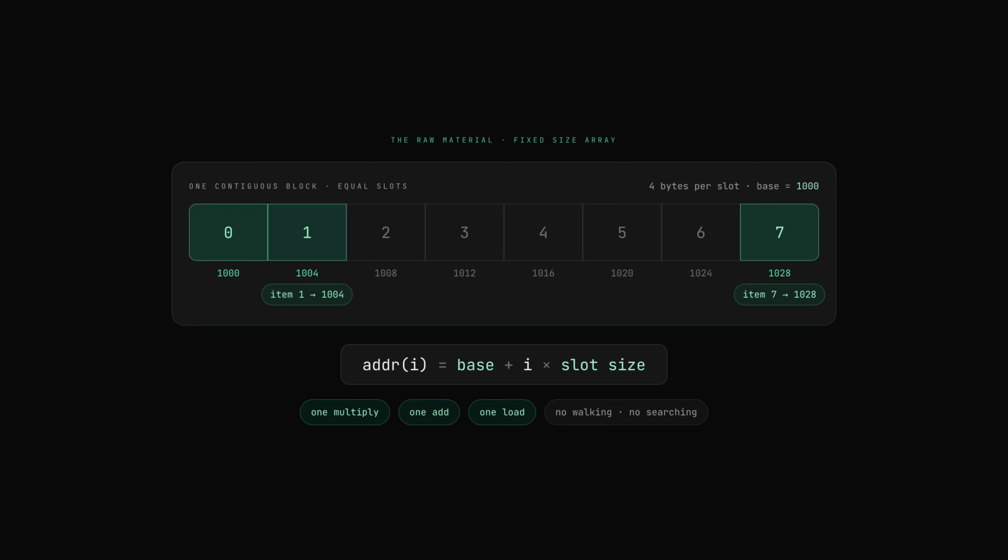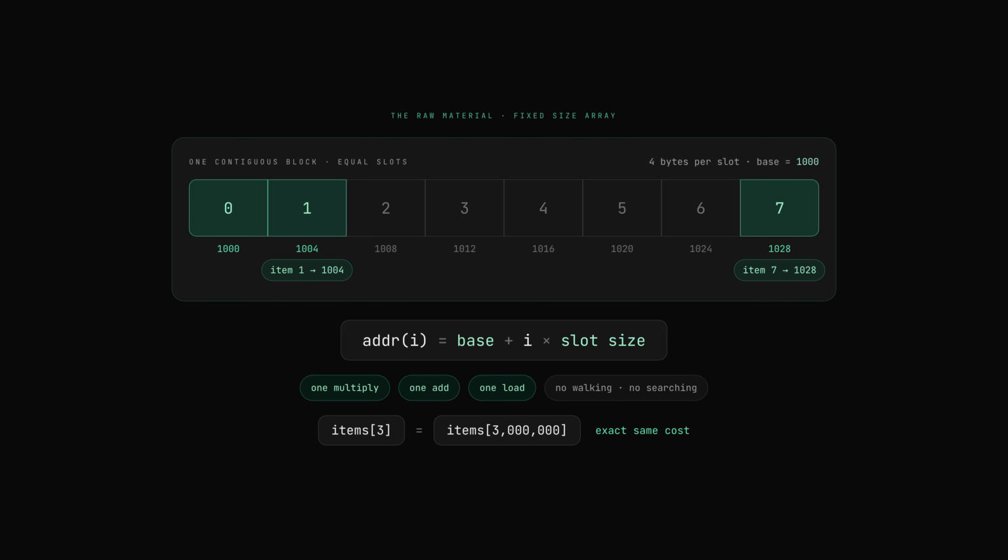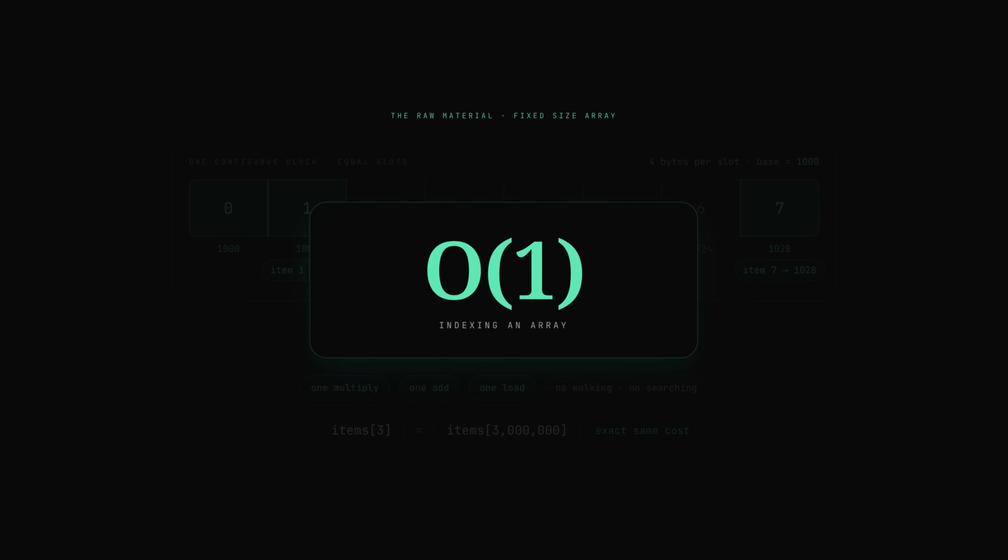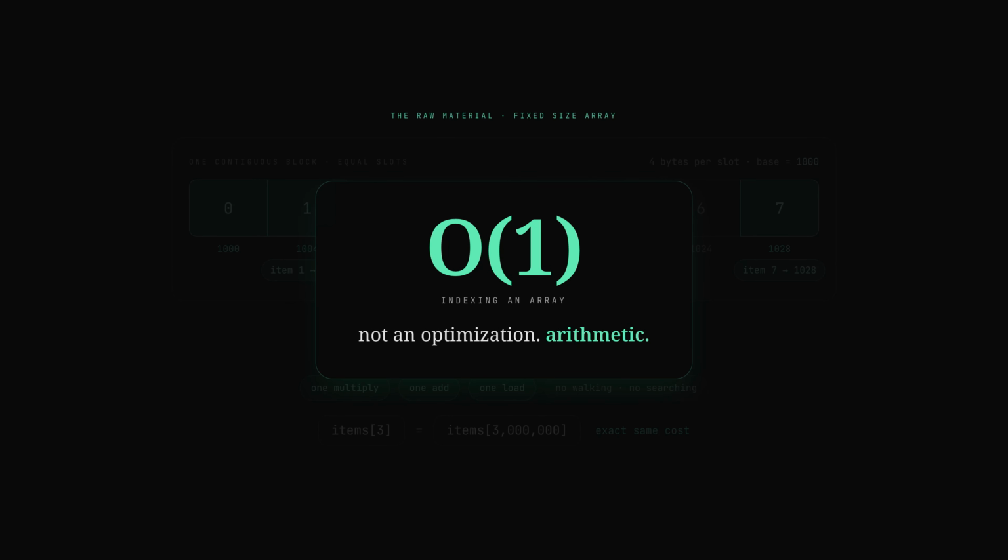No walking, no searching. Item 3 costs exactly the same as item 3 million. That's why indexing an array is order 1. It's not an optimization, it's arithmetic. Indexing is free because every element sits exactly where the formula says it must. Now watch that same rigidity send a bill.